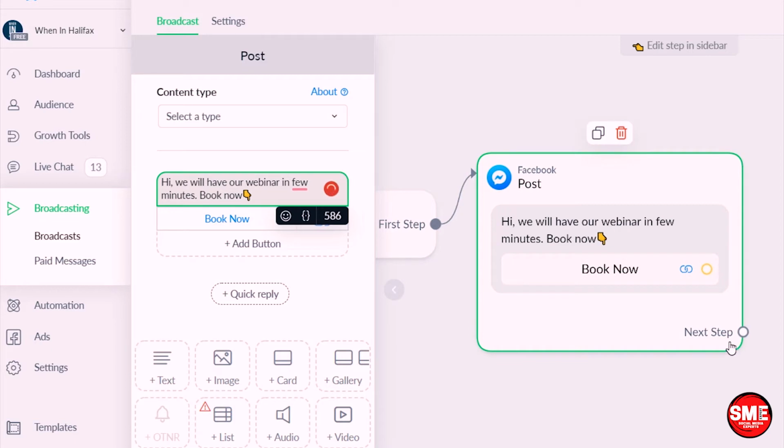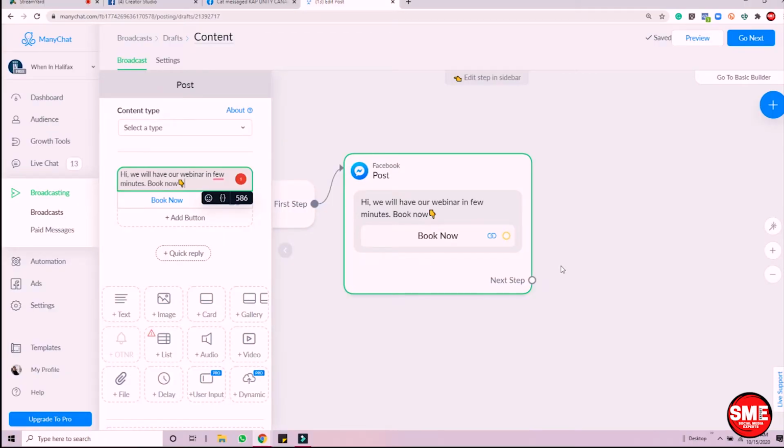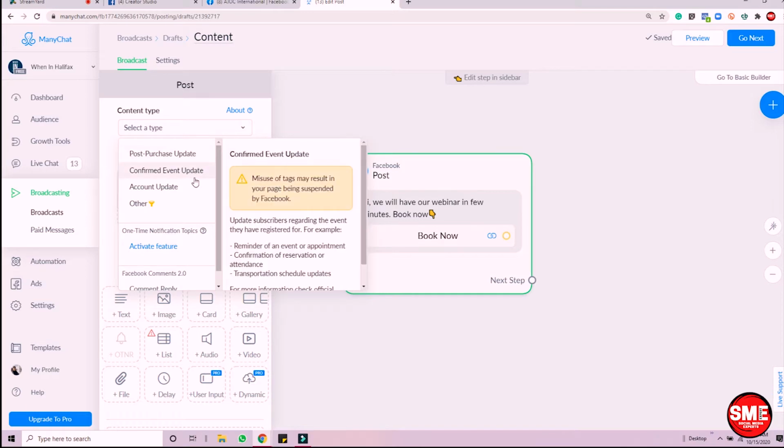So this is the message. Now I'm ready to send it. I want you to remember that you need to put a content type. The content type is what kind of messages you are sending, because if you use the wrong tag, or there's a misuse of a tag, it may result in your page being suspended by Facebook. So we are not encouraging you to send several emails, because Facebook can suspend your page.